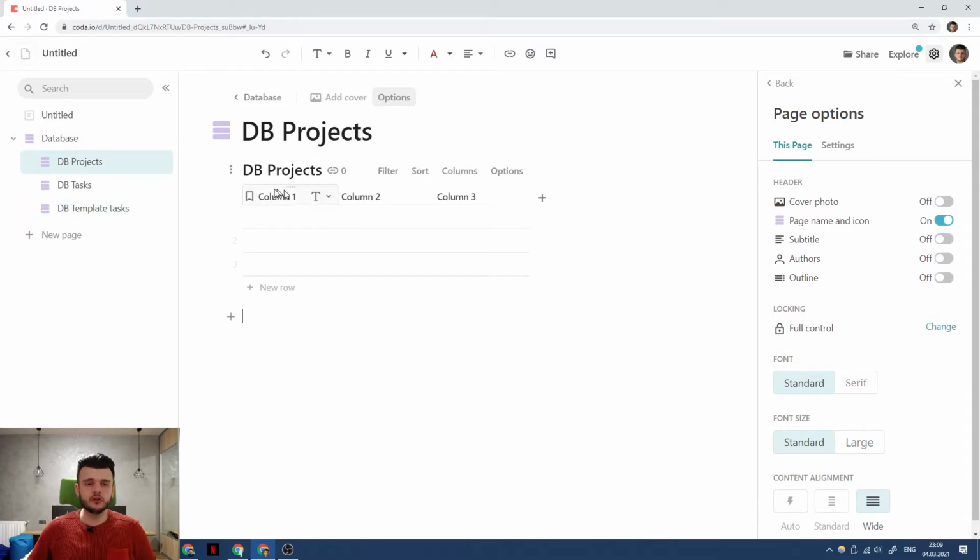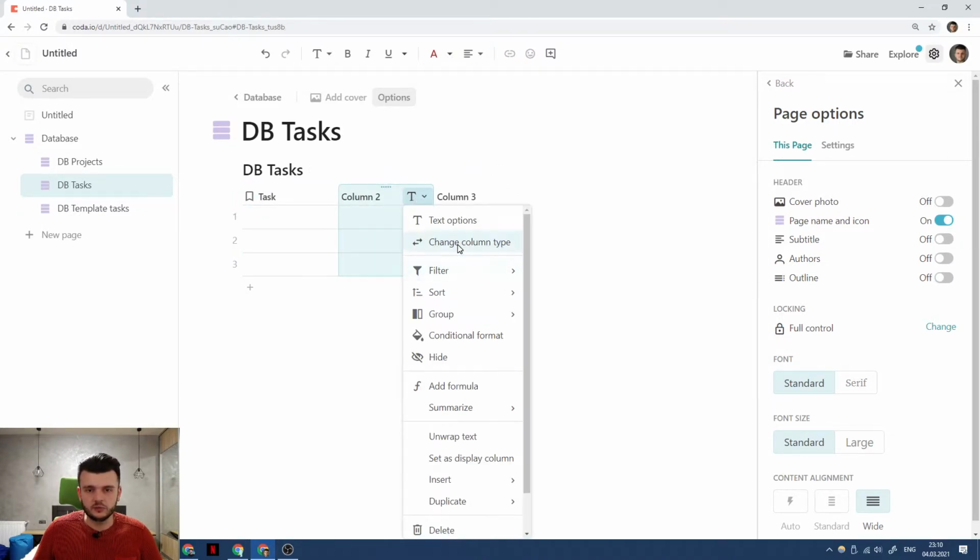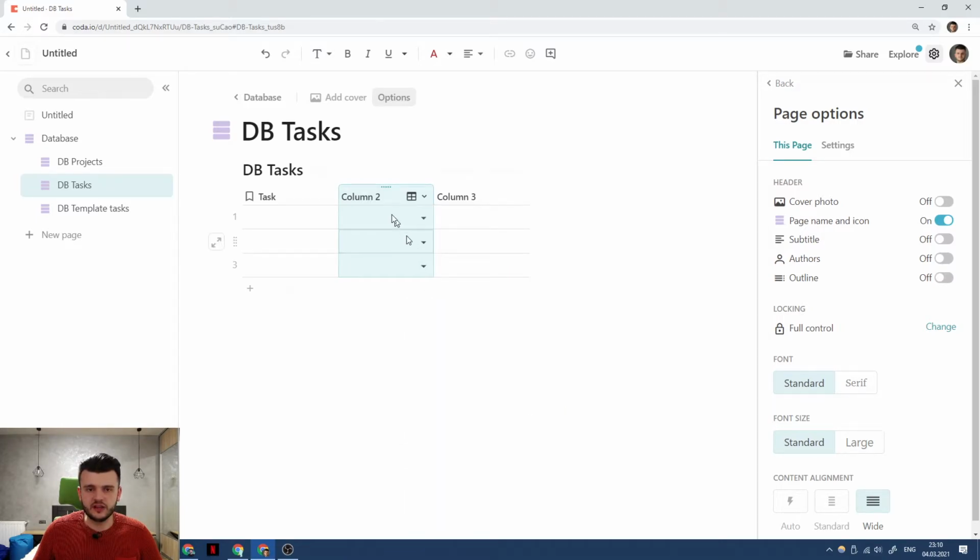So we have our projects and our project name, and we can make it a display column, or actually just name or project. And let's keep our other two columns as is for now. So we have tasks, we have a task title, whatever, and we have our lookup to the projects table.